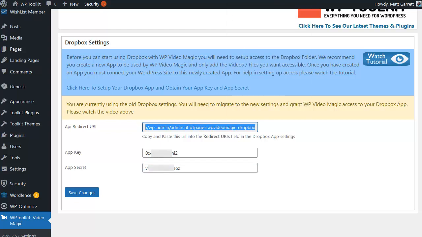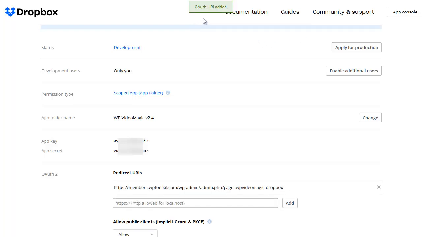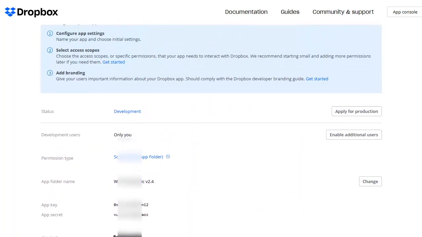Then I head back to Dropbox, and in the settings, I'm going to paste that URI in here and then simply click on Add to make sure that's added in as a redirect URI. Now it should then have a little message at the top saying OAuth URI added. Now you should also see that it's added here with the option to add more in if we need to, and the option to remove that one if we need to as well. Now if I scroll down, the rest of these settings we don't need to fiddle with. Let's go back up to the top and we're going to head across.